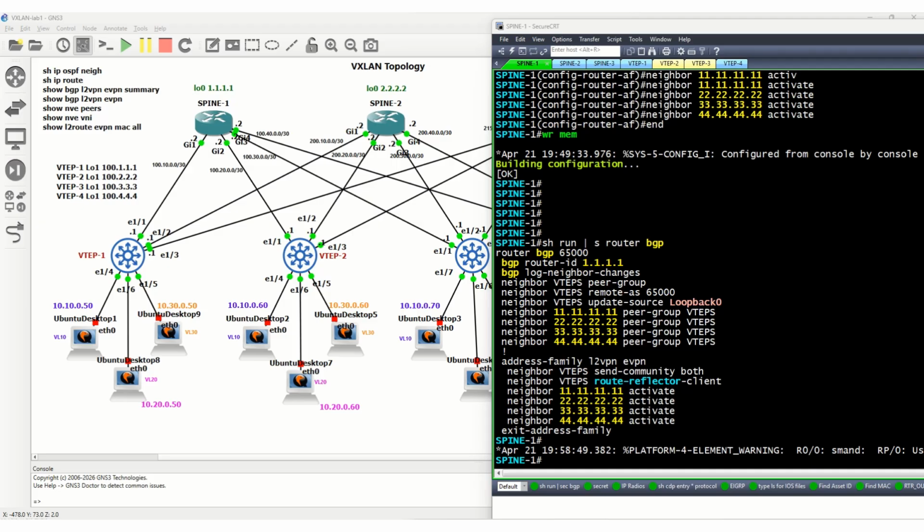Stage 2, now we're adding the neighbors. So we have neighbor, this loopback, and these right here. Each of these VTEPs here, so this is 1.1.1.1, 2.2.2.2, and so on and so forth for these routers here. So this tells the spine, when it sees these IP addresses, they're all VTEPs. Give them all the settings I have saved in the VTEP folder.